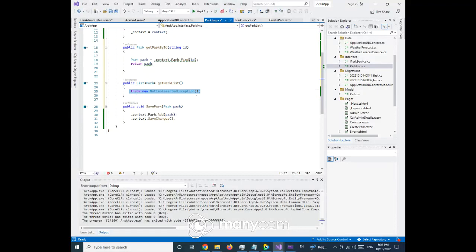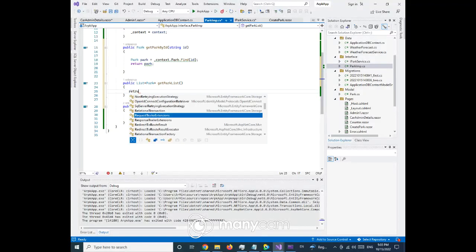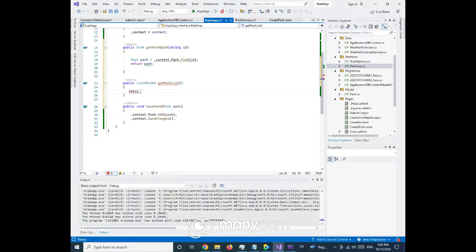Here, you just return context.park.ToList(). It is giving me a list of all the things in my database.